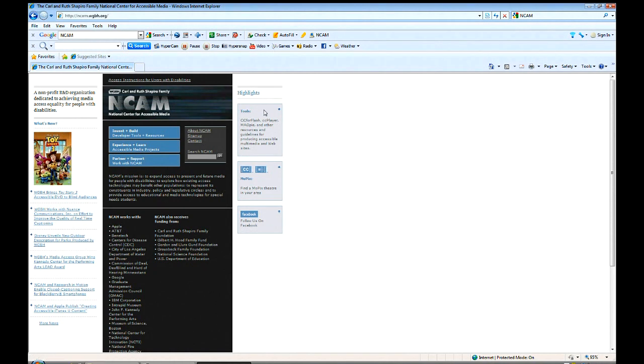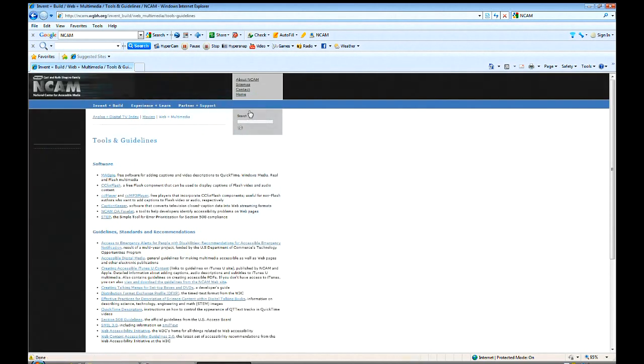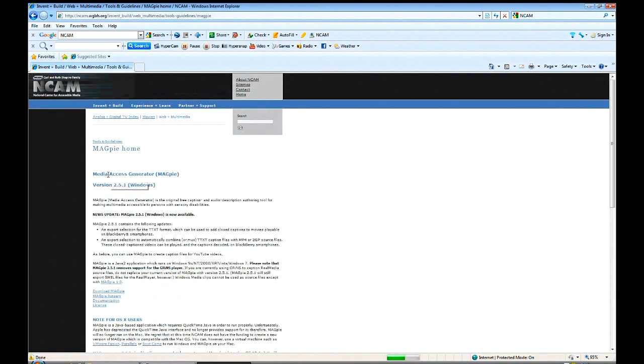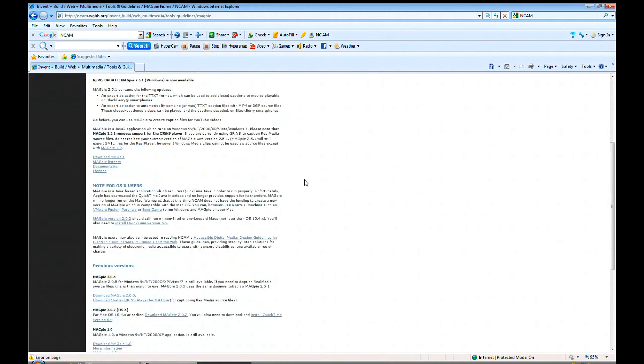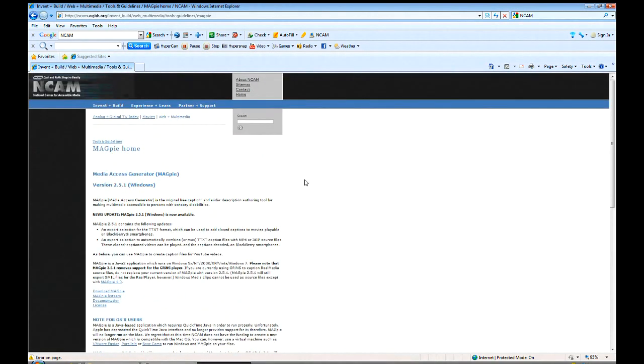MAGpie is developed by the National Center for Accessible Media, and it can be downloaded on their website at ncam.wgbh.org under the Tools section. The current version is 2.5.1 for Windows machines only, because Apple no longer provides the necessary support for the QuickTime Java interface. Mac users should employ a virtual machine to run Windows and MAGpie, or use an older version of MAGpie that can be downloaded here as well.